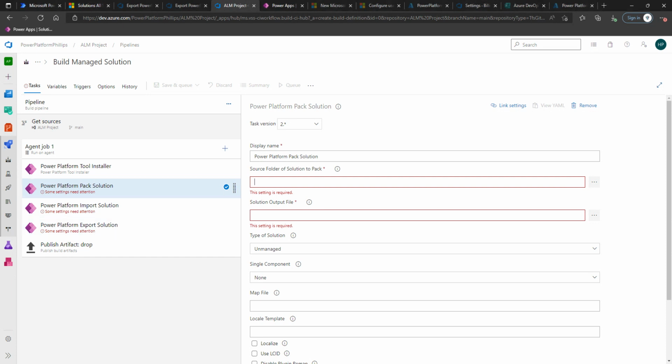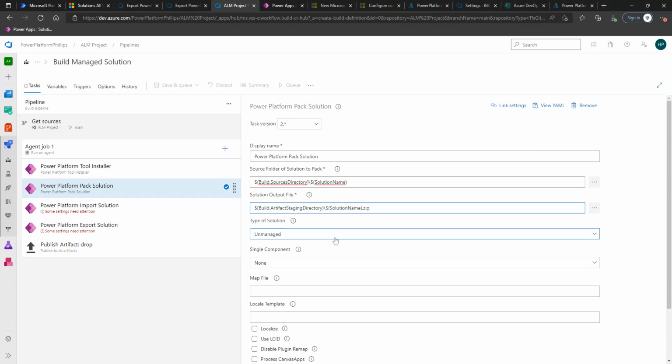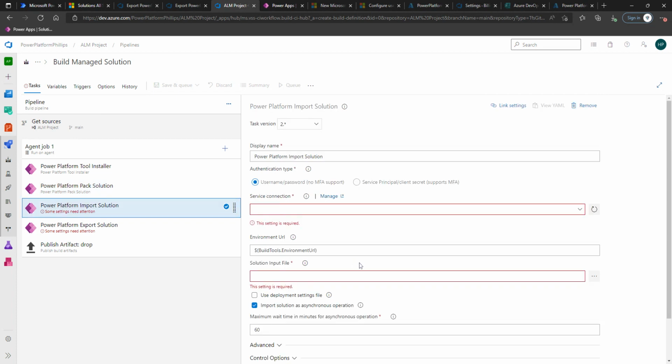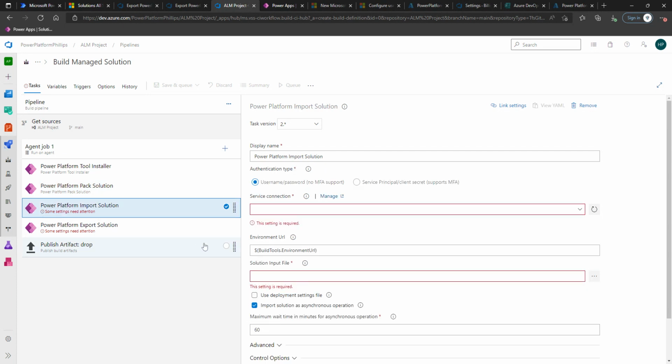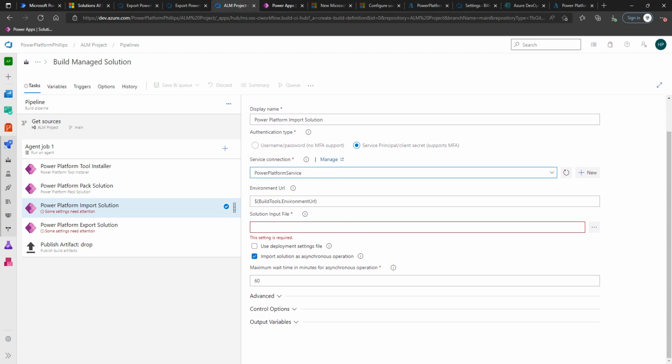So for this one, again, we're going to make use of variables and our specified variable. We've got the solution output file. The solution is unmanaged at this stage, so that's fine. And that should be that for that one. Now, this is where it could get interesting, because we're going to need to specify the service connection, but up until now, we've only specified the application user within a development environment. So I'm kind of going with this knowing it's going to fail, but we'll cross that bridge when we come to it.